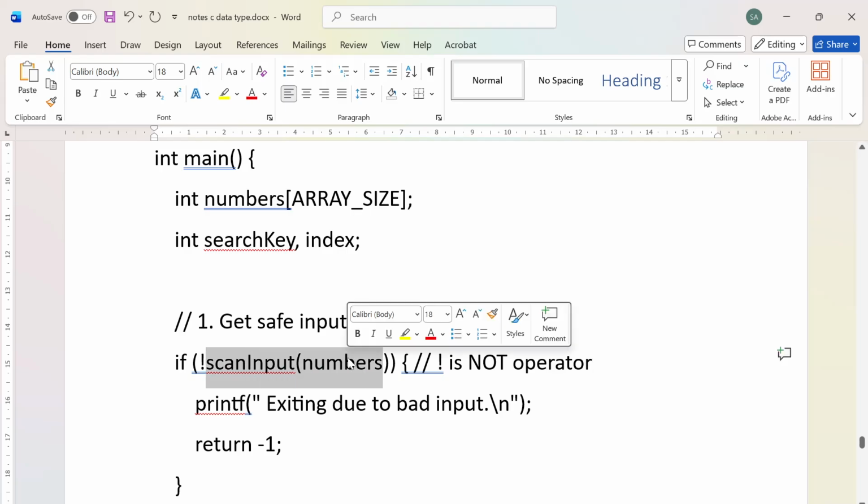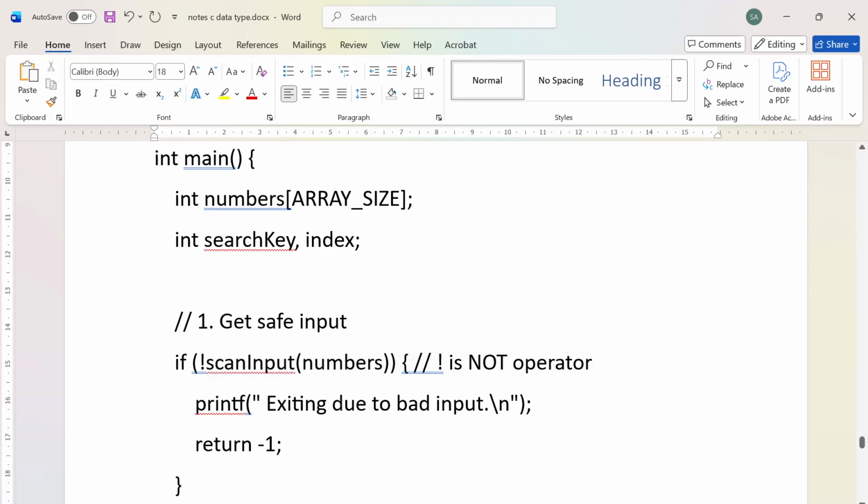If I have received 0, that is a failure, it will make it 1. And when it makes it 1, I will print the message exiting due to bad input, and return -1, because the main assumes -1 as a failure, or rather the caller of the main, which is the runtime, assumes -1 as a failure. That's its convention, not my convention, right? Got it?